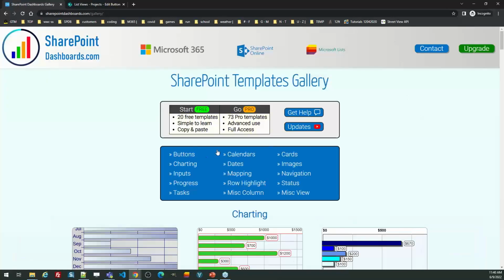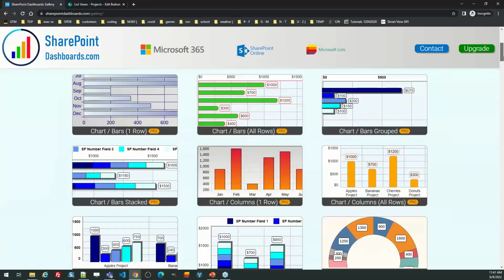So as of right now, in total, there's 93 templates, 20 of them are free, and this is all through a subscription that you can sign up for, which is very attainable. So you guys can check that out if you click on the upgrade page, but you do not have to sign up for a major commitment. You merely have to sign up for a monthly subscription, which you can cancel anytime you want.